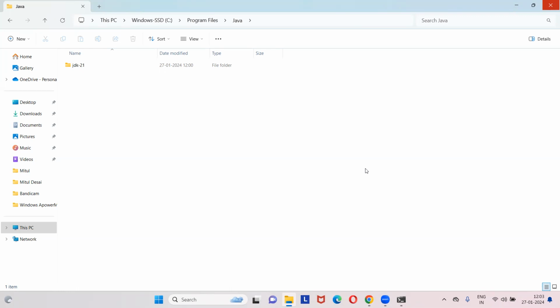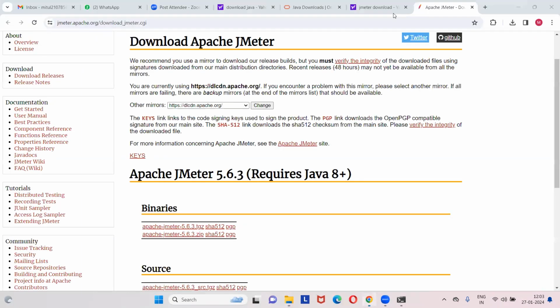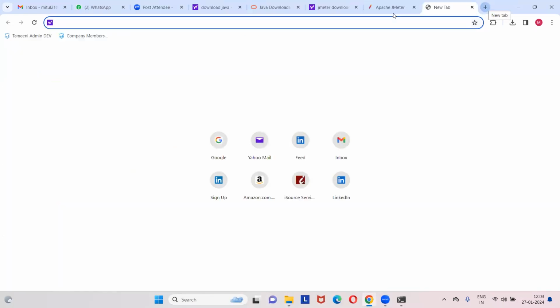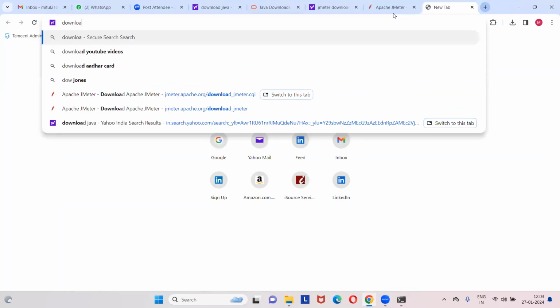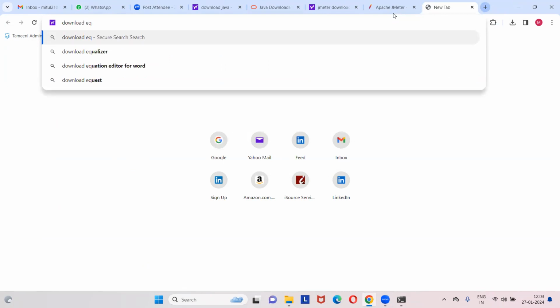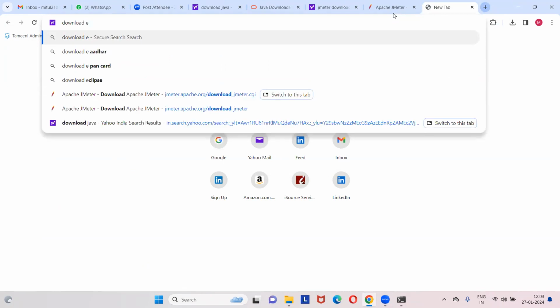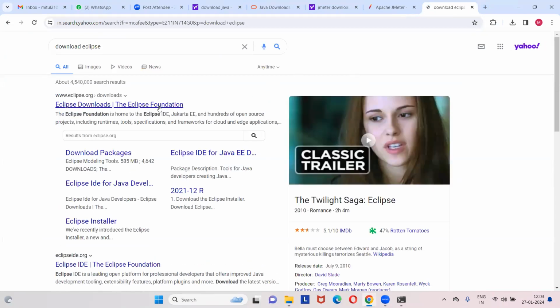Out of Eclipse, NetBeans and IntelliJ, the most popular is Eclipse. If you want to go with any one, you can. We are going with Eclipse. So now open a new tab, and here type download Eclipse. Yeah, download Eclipse, and you can go with the first link.